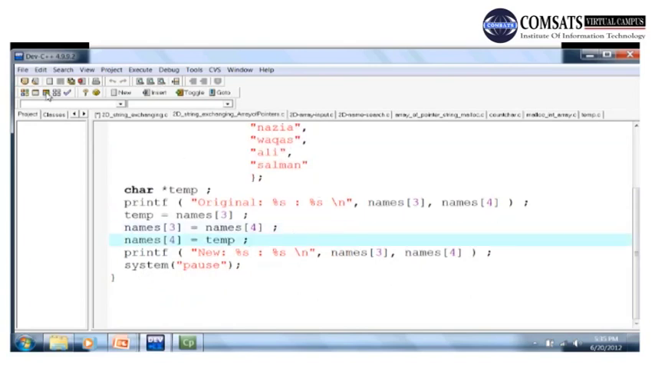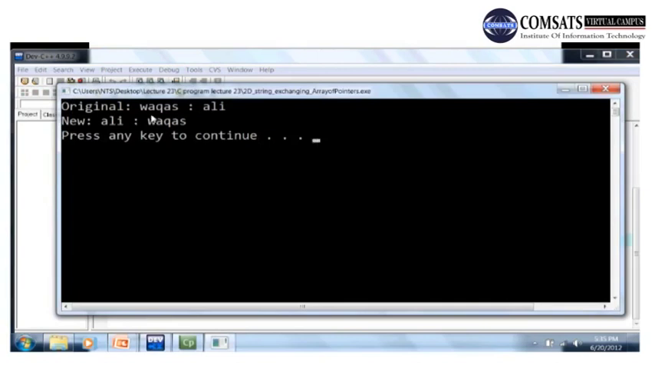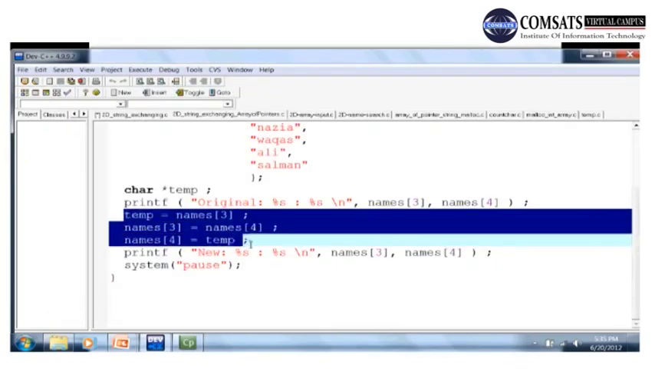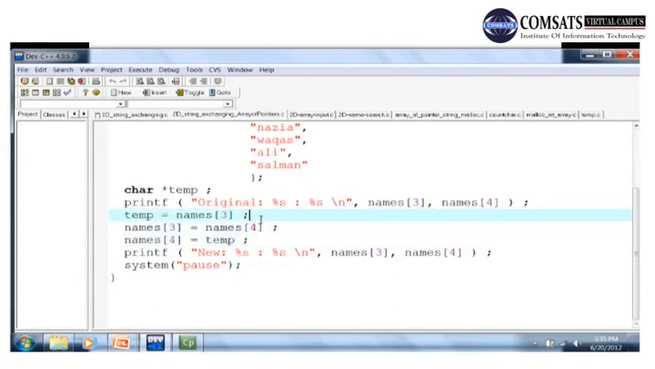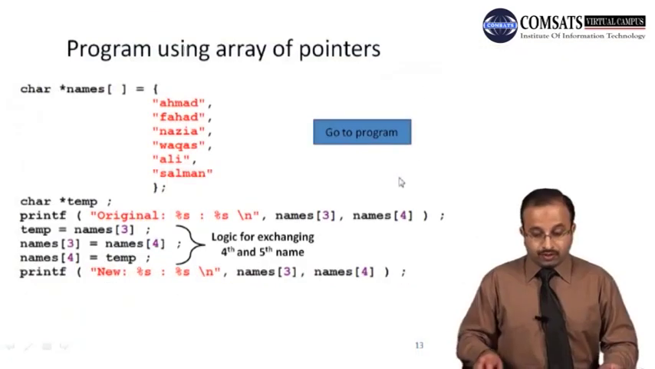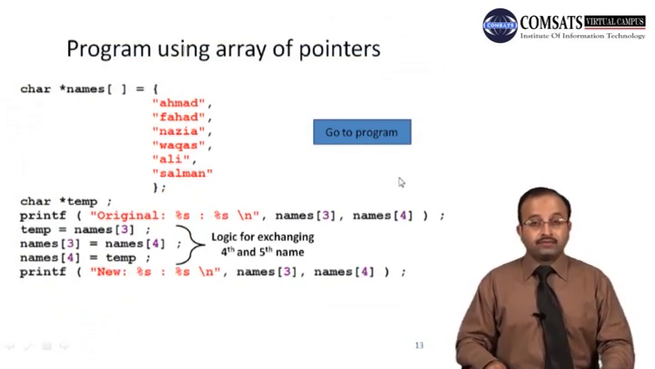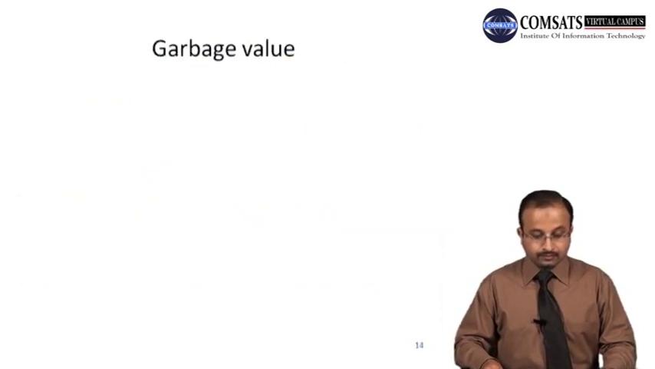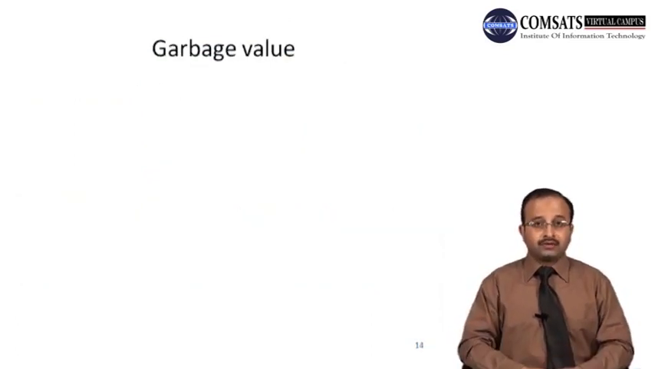Now let's compile and run this program, and it also swaps these two names. Now you can see we avoid the lengthy for loop with the simple three swapping statements, right? So this is very easy if you have an array of pointers to strings for string manipulation, instead of a two-dimensional array of characters. Now let's see what is a garbage value.